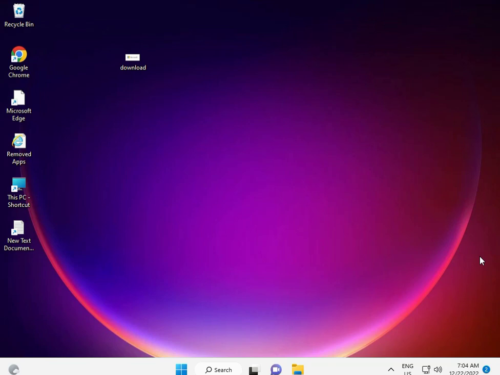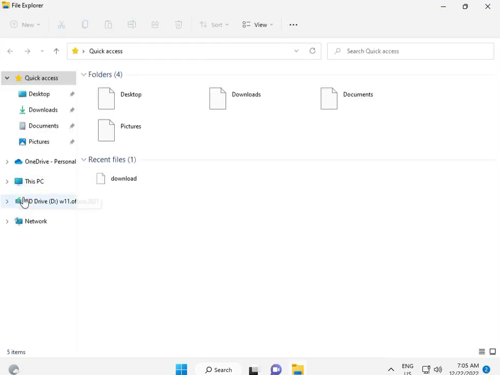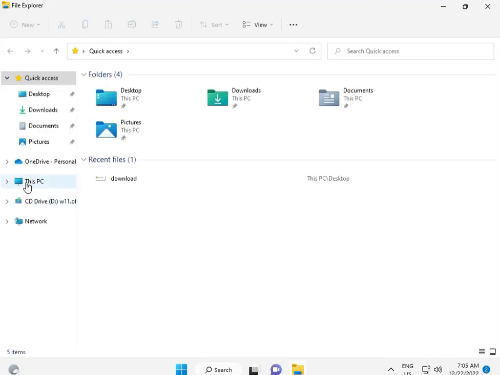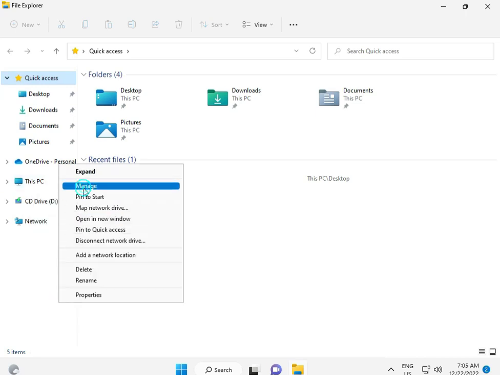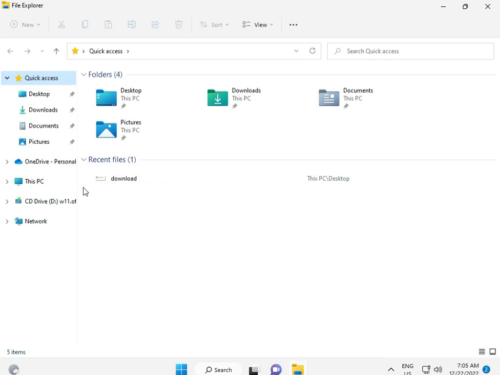So firstly guys, click to File Manager, and on This PC, right click, show more and manage. Click to manage.